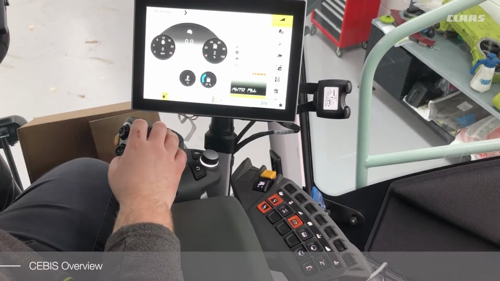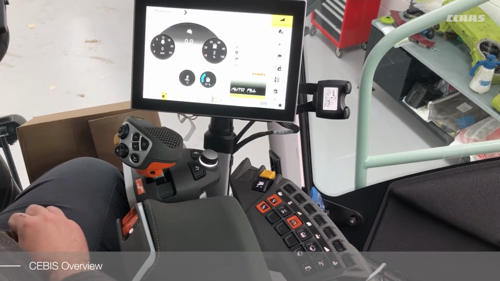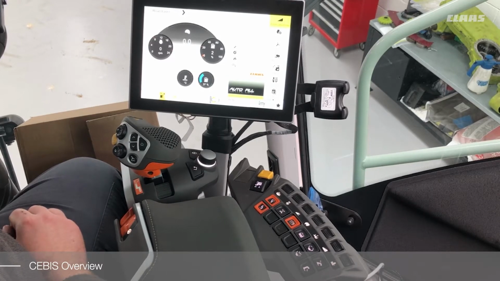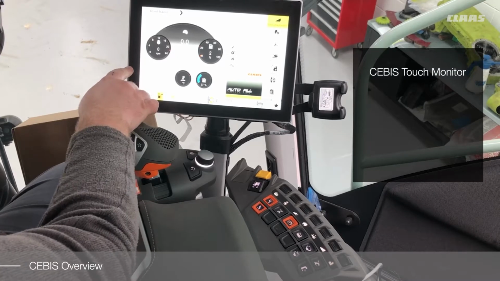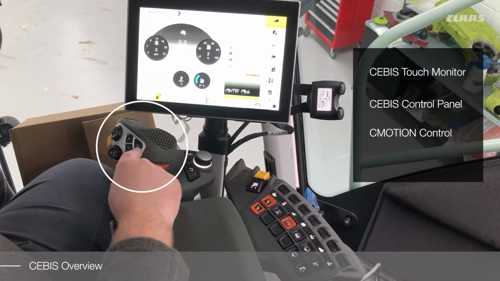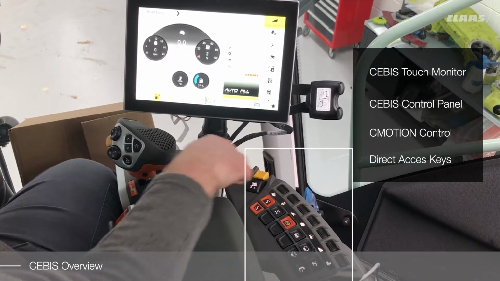CEBIS Touch is the new 12-inch onboard information system that allows operators to configure settings on the machine. The CEBIS Touch system is made up of four main components. We've got the CEBIS Touch monitor, the CEBIS control panel, the C-motion control, and the direct access keys.